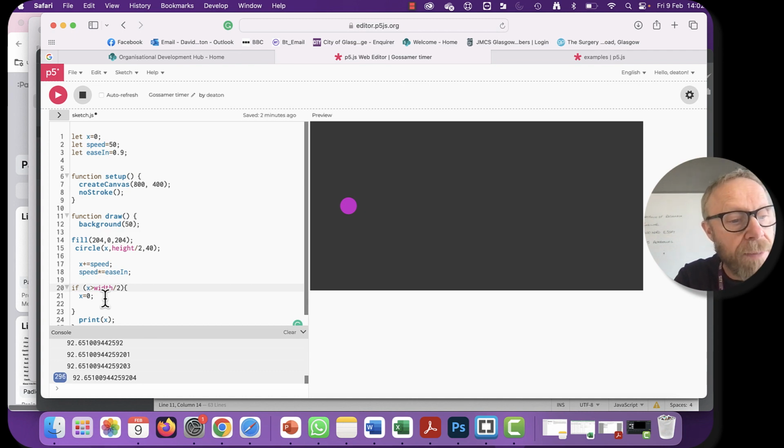Attempt to start manipulating speed and ease in and ease out, which I will go on to explain in another video. So that's your first introduction to thinking about what a conditional statement is, and we'll be using these over and over again. So we've added a bit of speed, some easing, and we're checking and playing around with it reaching the edge of the screen.